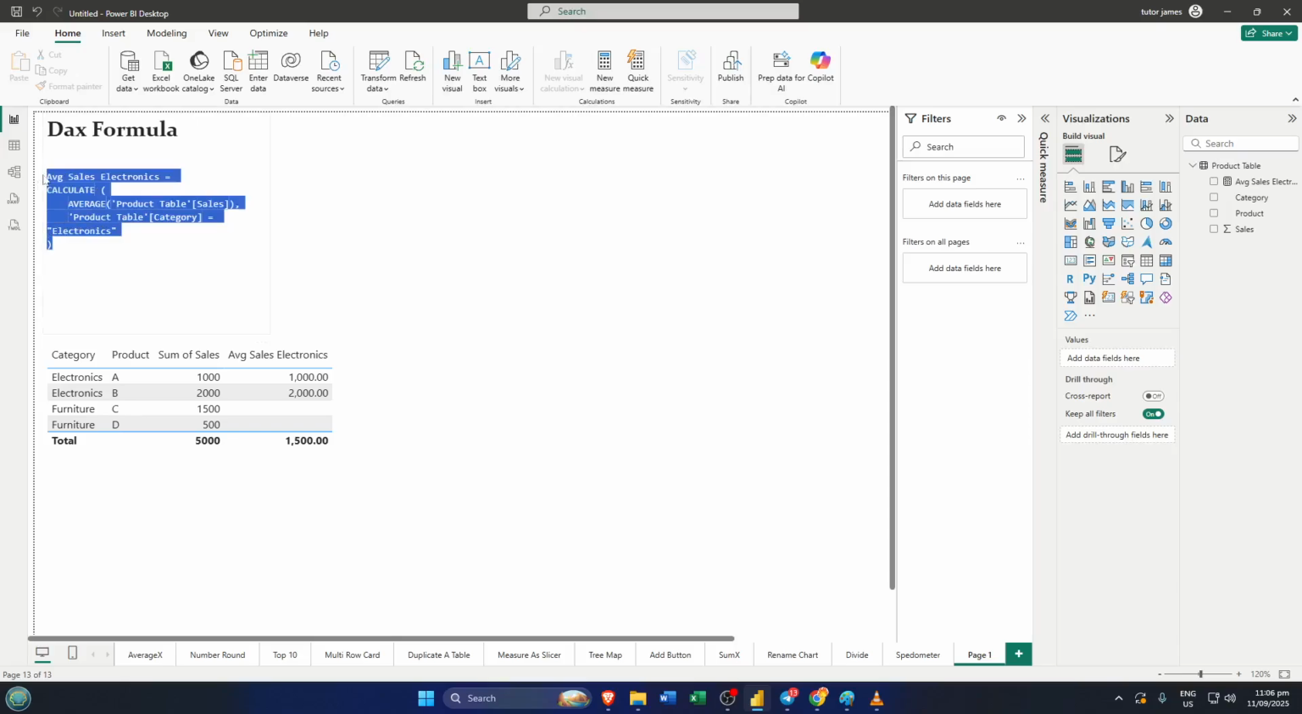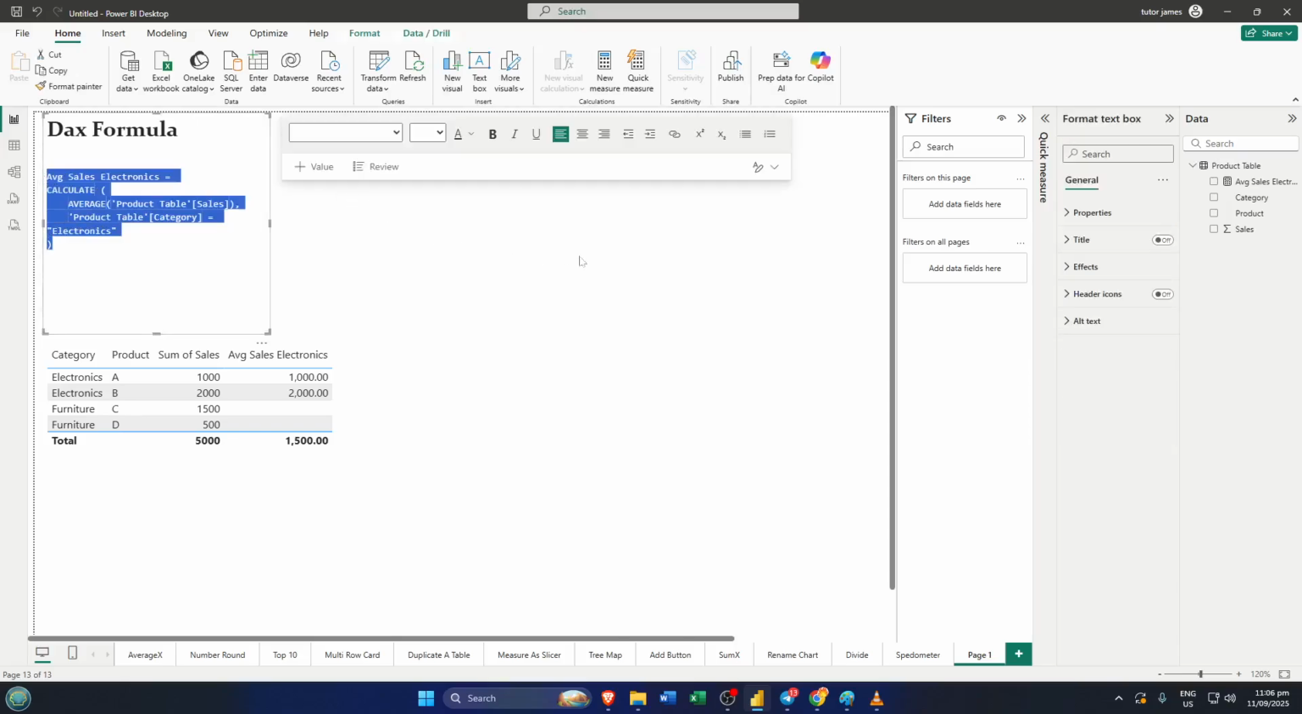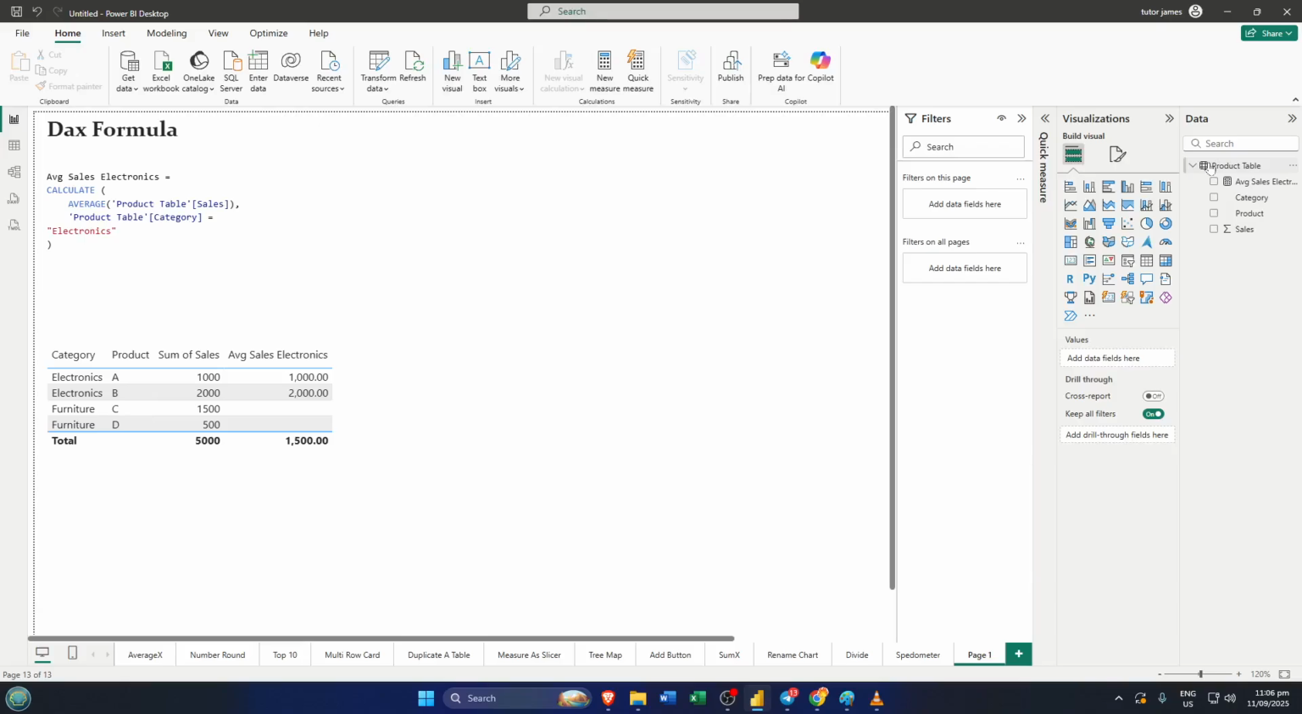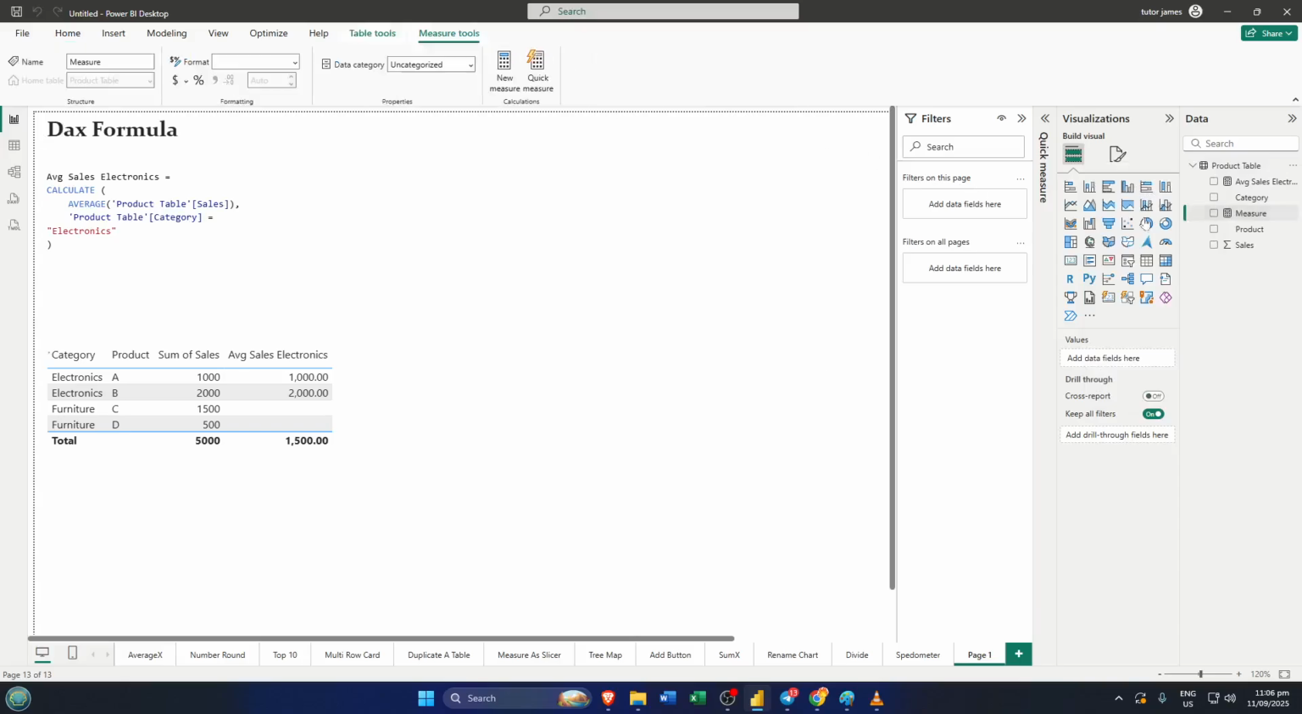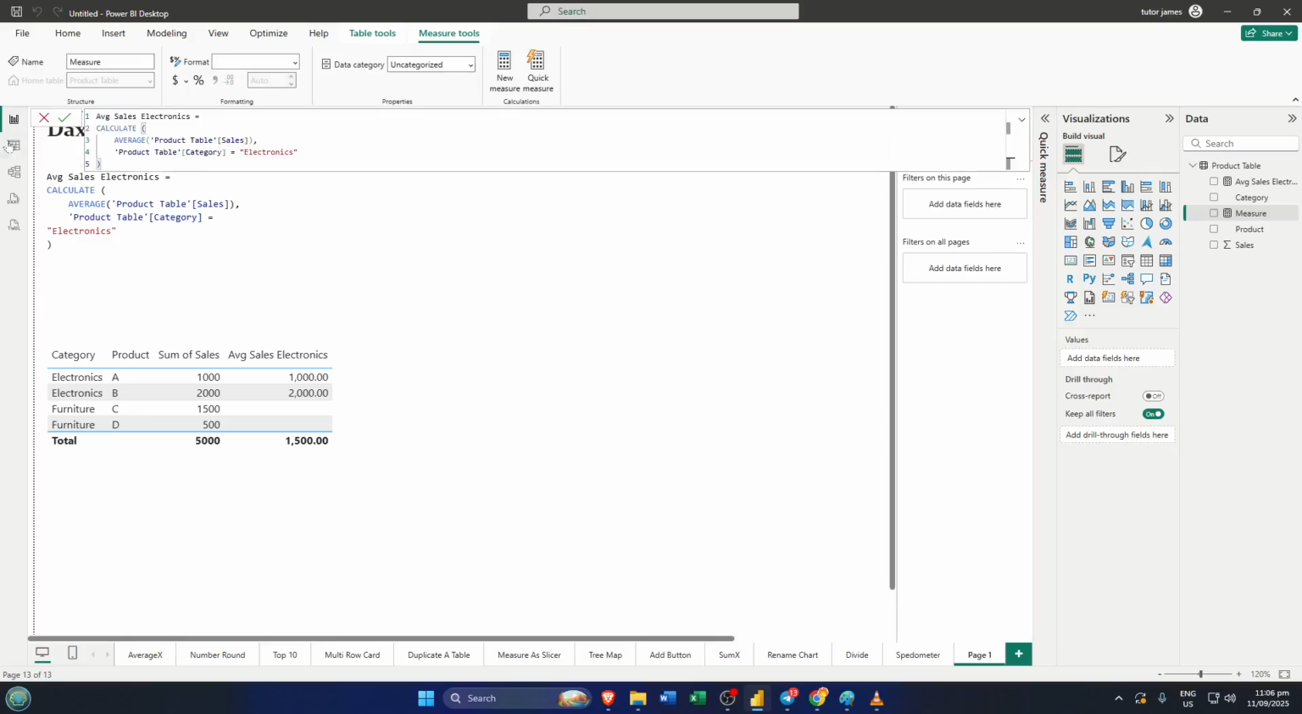In Power BI, right-click the table in the Fields pane, then select New Measure. Measures are where the real magic happens. Think of them as dynamic calculations that update as your data changes or your filters shift. Here you'll enter your DAX formula for the average, but we're not just using average, we're using a filter so that only electronics are included in the calculation.